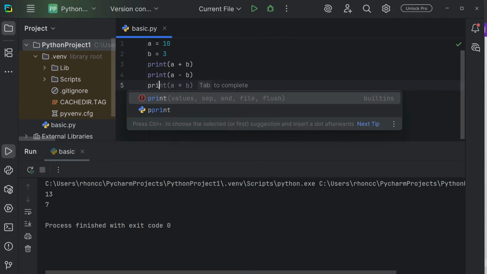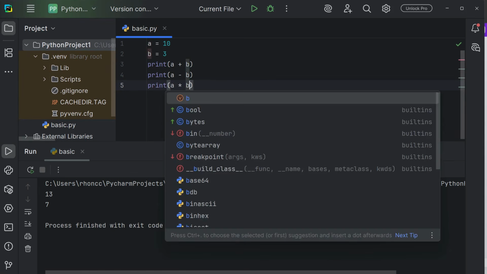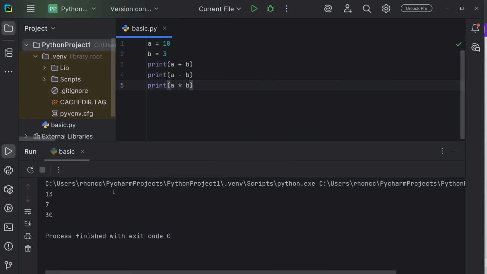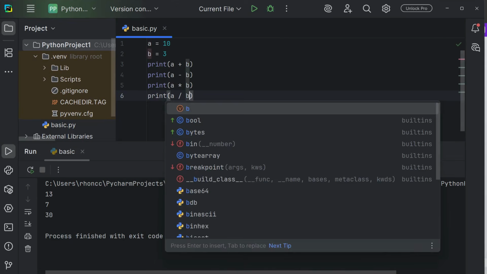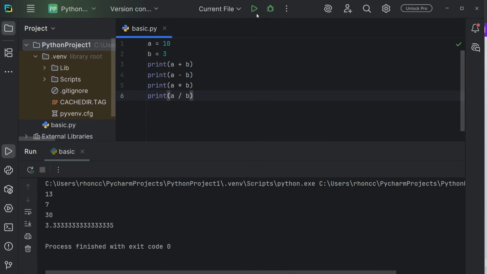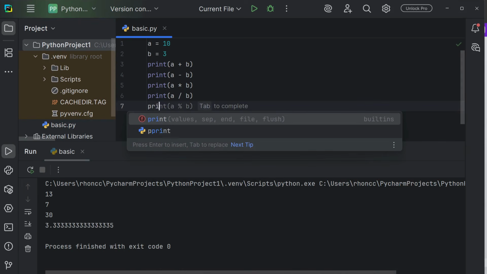Now let's try multiplication using the asterisk sign. The asterisk operator performs multiplication, so the answer is 30. Lastly, let's divide the same variables using the /. The slash operator performs division, so the answer is approximately 3.33. Python also provides some other useful arithmetic operators. Let's try them using the same variables.